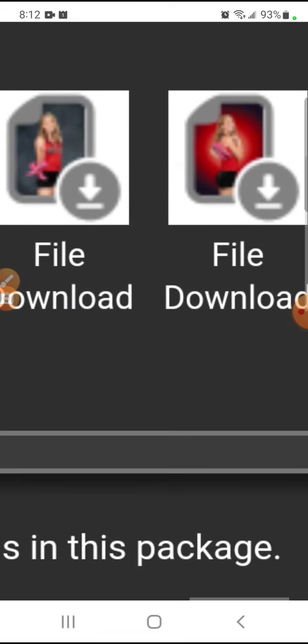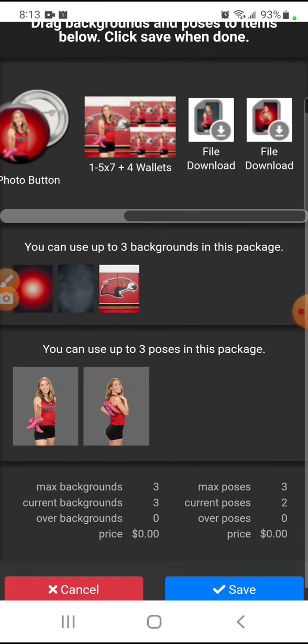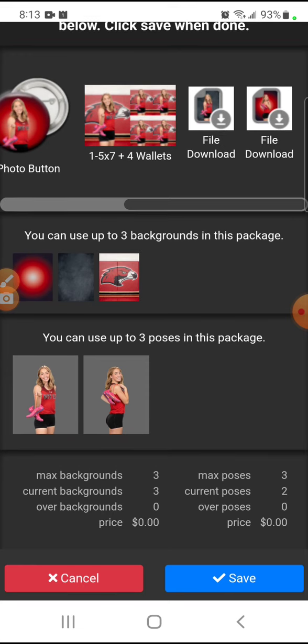And I can blow it up a little bit. Yep, that's exactly what I want. So I have now customized it. I am going to save it.